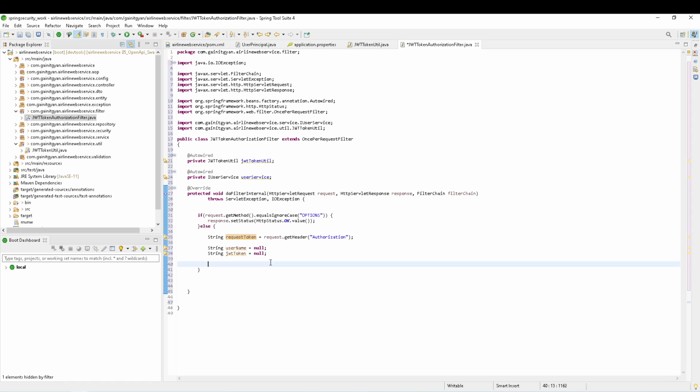So let's do that. First thing is let's check whether we have the header or not. So the requestToken is not equal to null and requestToken.startsWith Bearer. The reason I'm using this is because I want to make sure that it has the authorization format, that the value format is correct. I'm checking it's not null and it starts with Bearer.